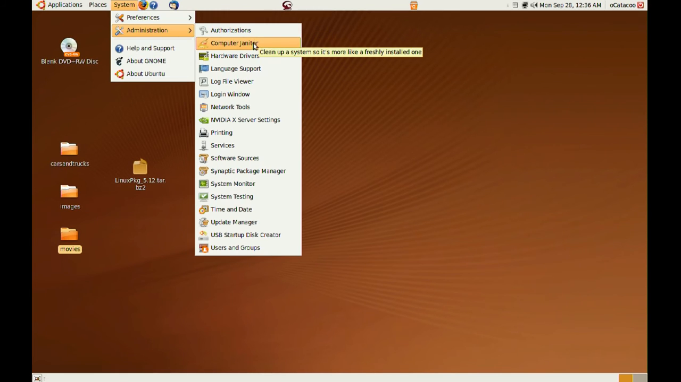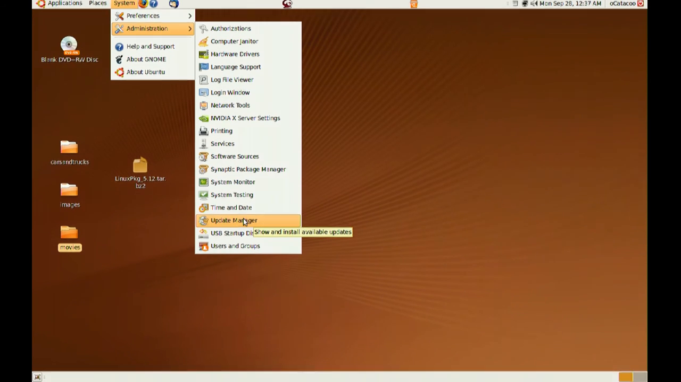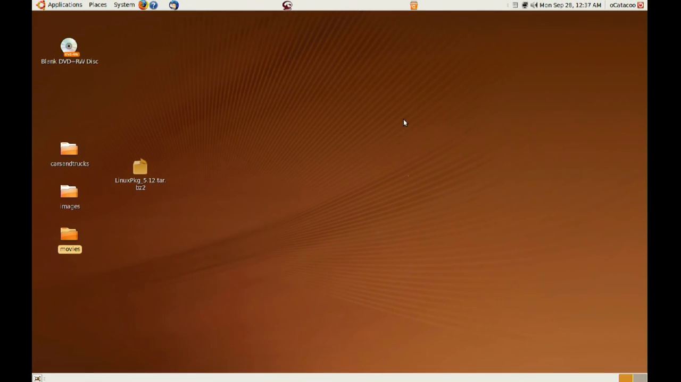Computer Janitor is a great tool for when you're uninstalling programs. It finds traces that are left behind. And here's your Update Manager that you will need to update your computer. And your Users and Groups is to add a user or to add a group. Now this is just a very basic tutorial on the Ubuntu desktop.